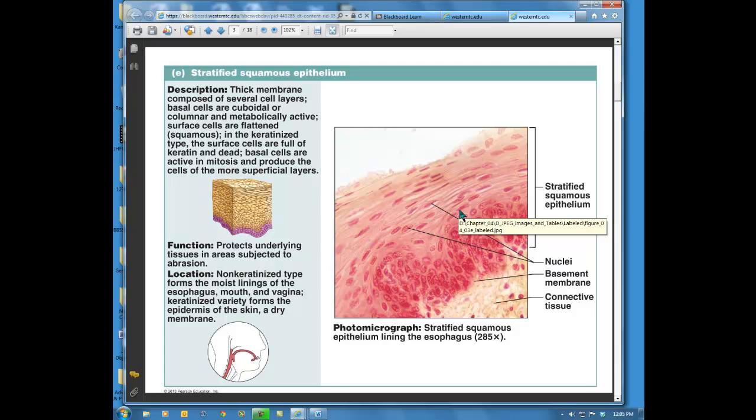We also find stratified squamous on the surface of our skin. That's another location. As our clothes rub against our body, or our shoes rub against our feet, or as we move around in our chair, we're sloughing off some skin cells, but because there's many layers below it, we don't have to worry about doing damage.